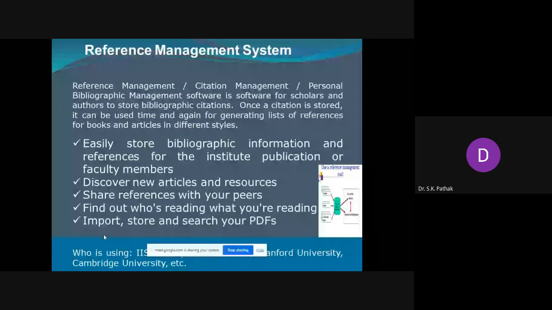Hello. Yes, sir. Is the reference management system visible? Yes, sir. Yes, sir. Okay, thank you so much.